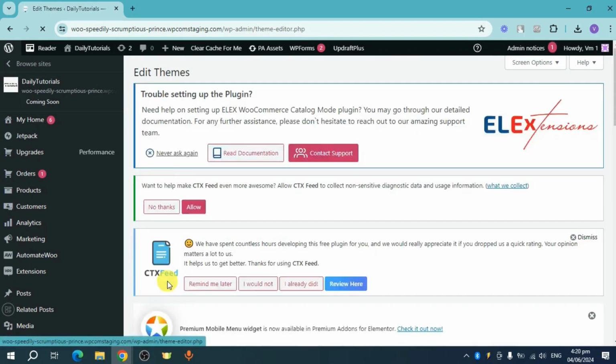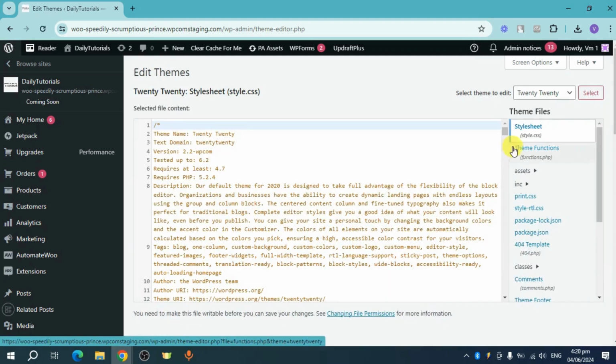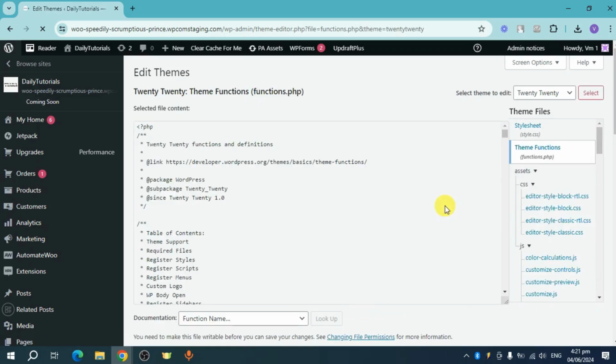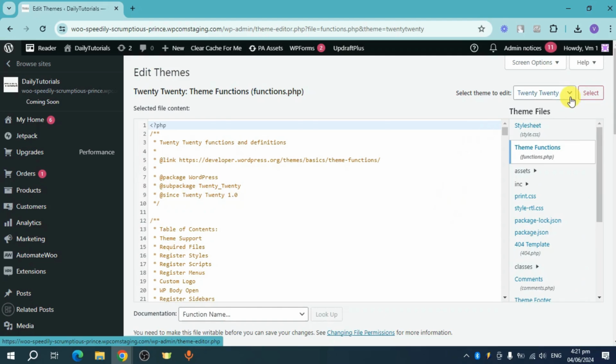Now, we need to look for the functions.php. As of right now, the one that is open is this style CSS. You can see in here this Theme Functions, which is the functions.php, so just head over and click on that. This will reload your page again in order to see the theme functions.php file in here. Make sure to select the right theme to edit in this case.